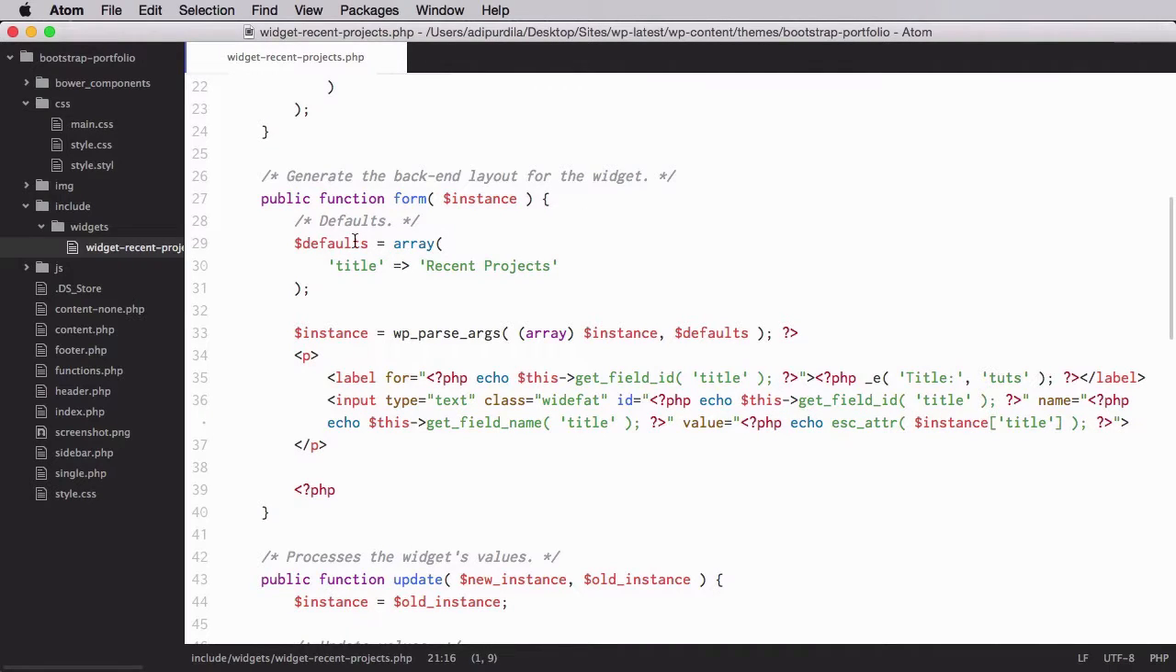Here we define some defaults. Our widget just has a single property, title. Then here, what we're doing with this wp_parse_args function is we're taking the defaults and the values that we have from the instance passed to this function, and we're basically merging them. If instance doesn't have certain fields, we use the default values. Then we display the field. In our case, we just need a field for the title. So we do paragraph, label, and then input.